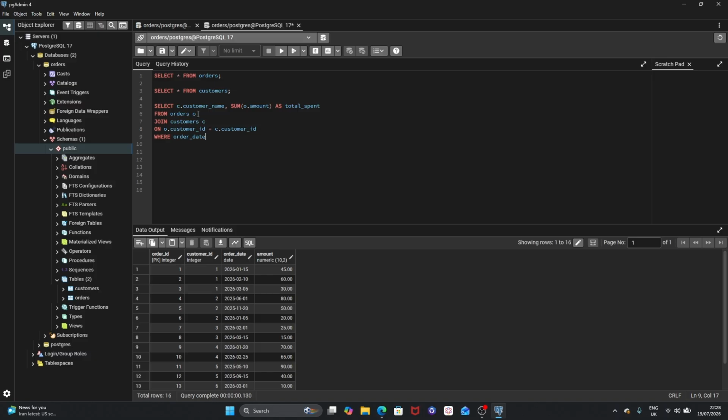Okay, and now comes the WHERE clause, WHERE order_date greater than or equal to 2026, as we need the data from 2026 itself. Now we're going to group it by customer name. You remember in the last query we grouped by customer ID. Okay, and then comes the final condition, the HAVING clause, HAVING sum of orders.amount greater than 100. Okay, we'll write it O dot.